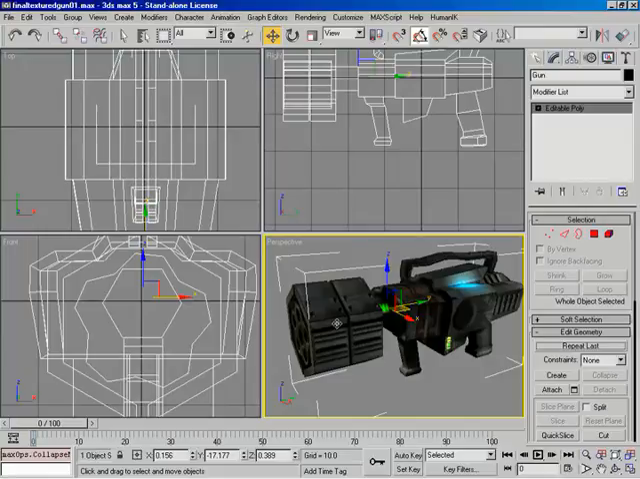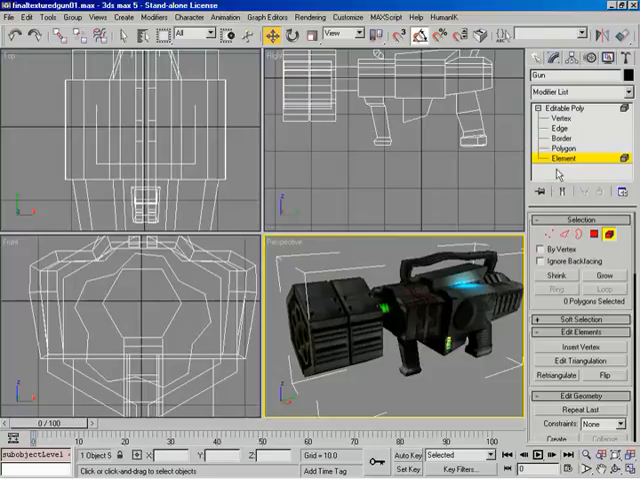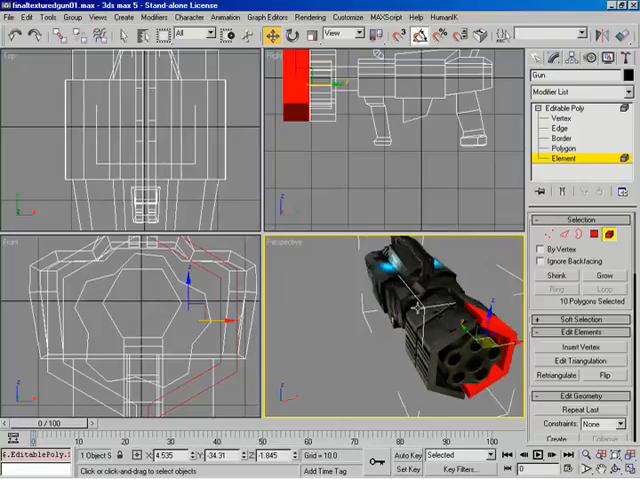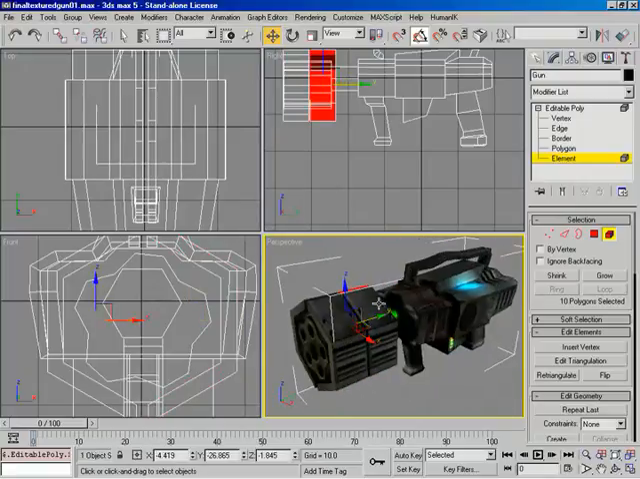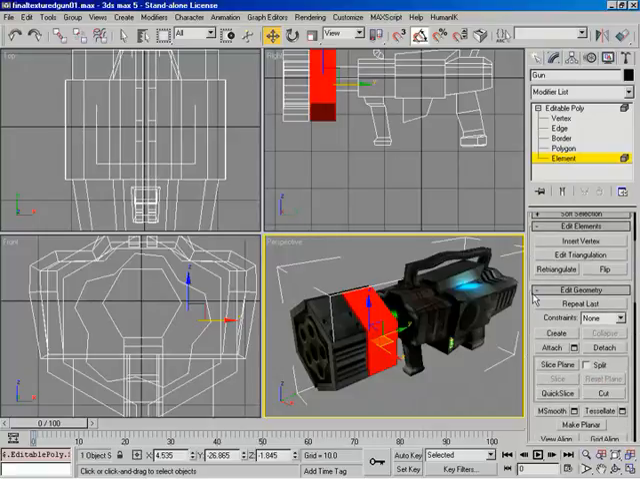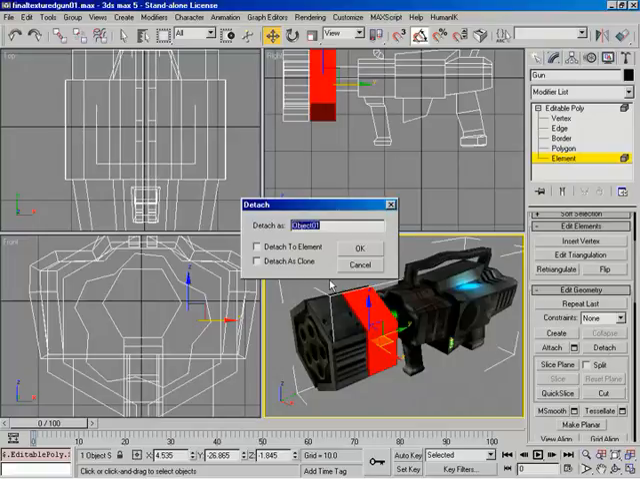What we have to do, though, is come into the sub-object element type. So I can simply click this, or I could have come down here and clicked Element from there as well. Now you'll see that as I come in here and I click, I still have the individual pieces that I had before. So let's go ahead and start out by selecting this piece here. And then over here in my Modify panel, I'll just come down to Edit Geometry, Detach. Click Detach. I'm going to get a Detach dialog box. From inside here, it's asking me what name do I want to give it, and do I want to detach to element or detach as clone. And no, I don't. We'll just simply say OK.